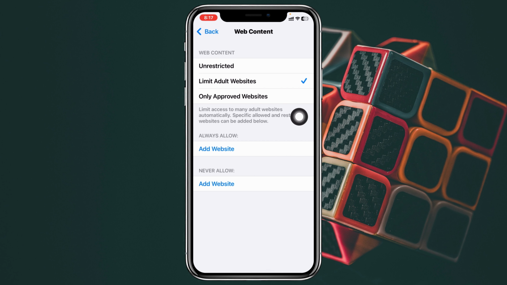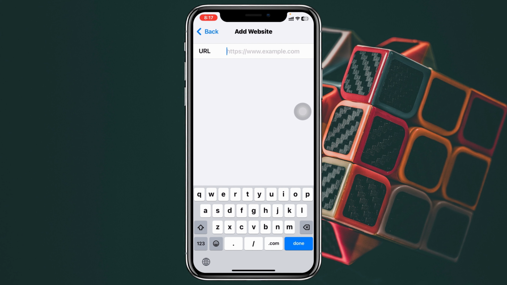But here are another two features that you can use. You'll get to see the first option, Always Allow, so you can actually allow any website if you want. If you tap on this Add Website button, you can paste the website link in order to allow any specific website if you want to.